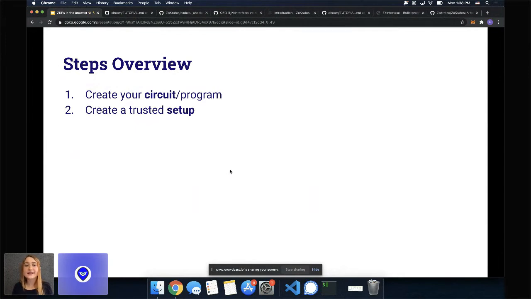And then for zk-SNARKs in particular, you do need a trusted setup. The trusted setup creates verification keys that you would need for the verifier to take in your proof and use those verification keys to validate it.